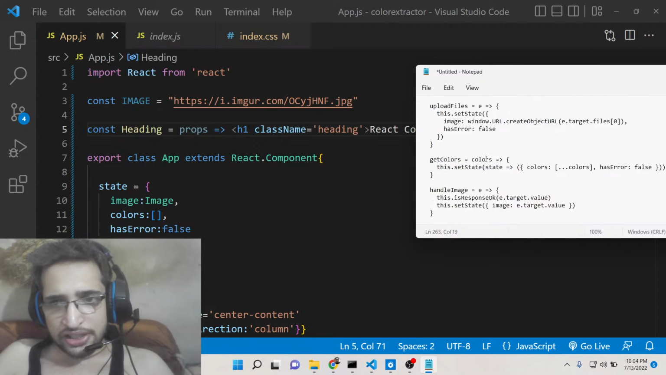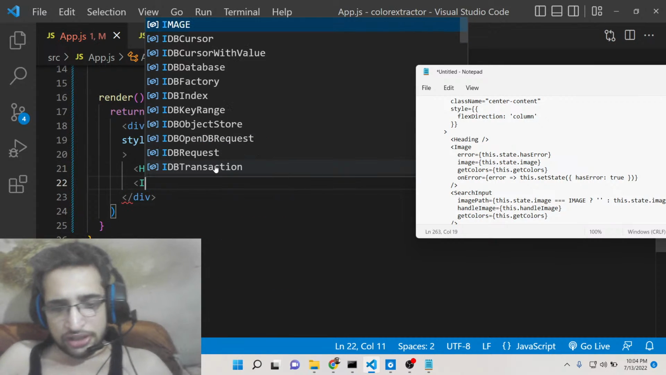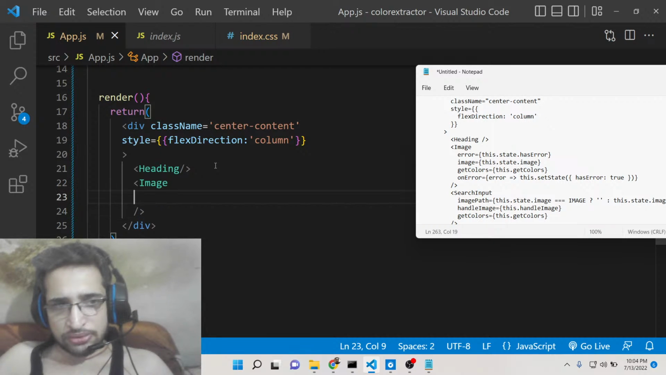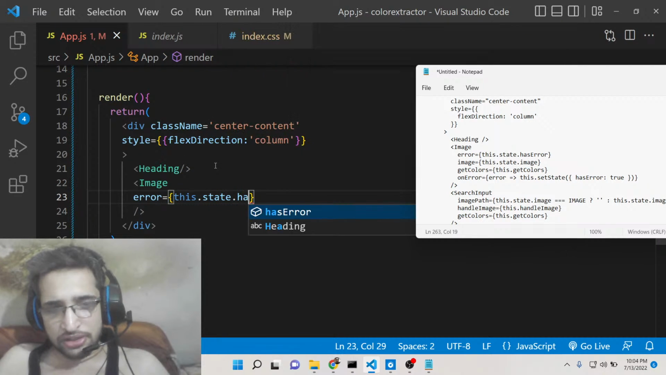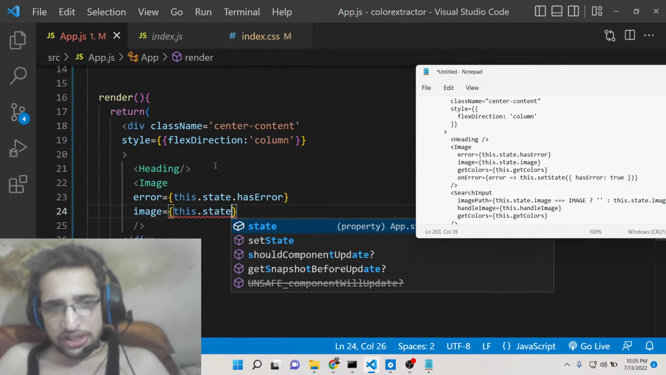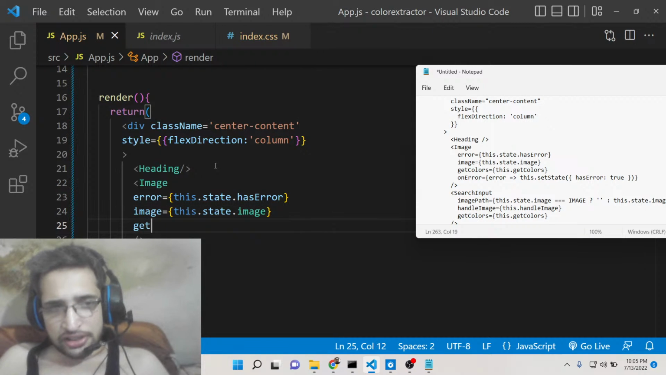So after this heading, guys, we will now have the second component, which will be the image component, where the image will be shown. So inside this, we need to pass something called properties. So first we will pass the error callback. This will be this.state.hasError. This is a boolean variable that we have declared in the state. This.state.image, the image variable, and this is getColors. This is the method that we will make right here inside this getColors.